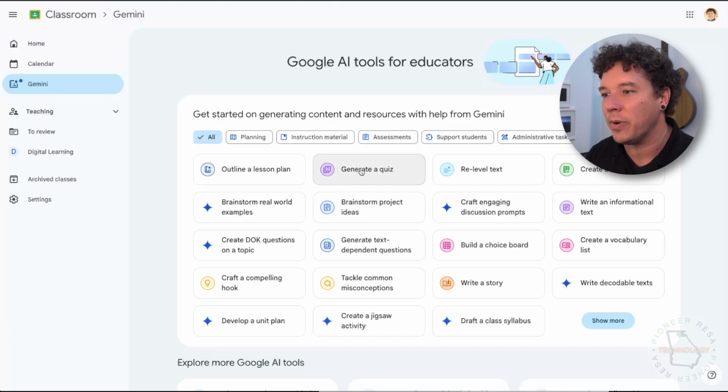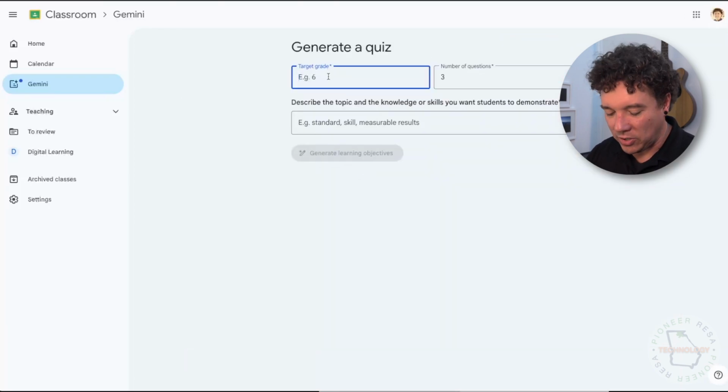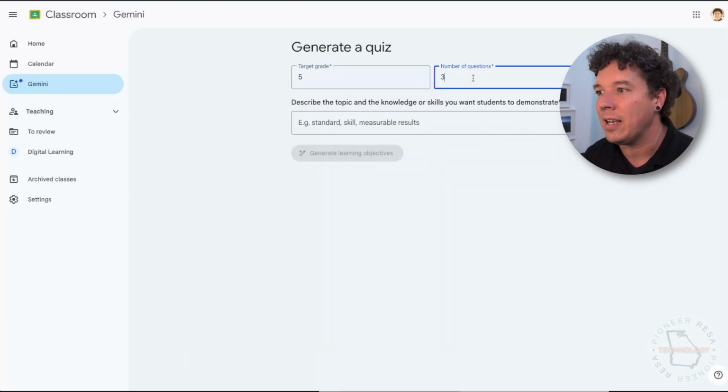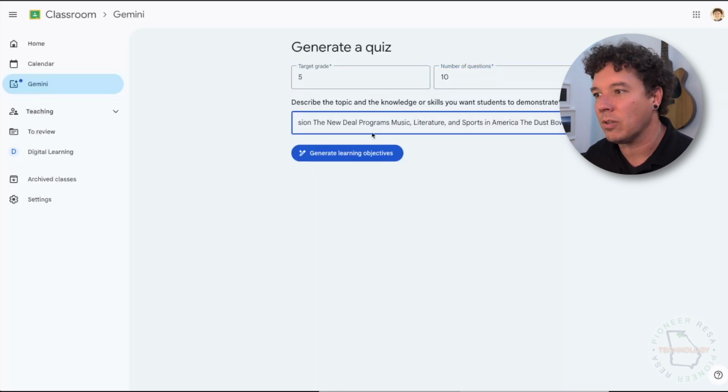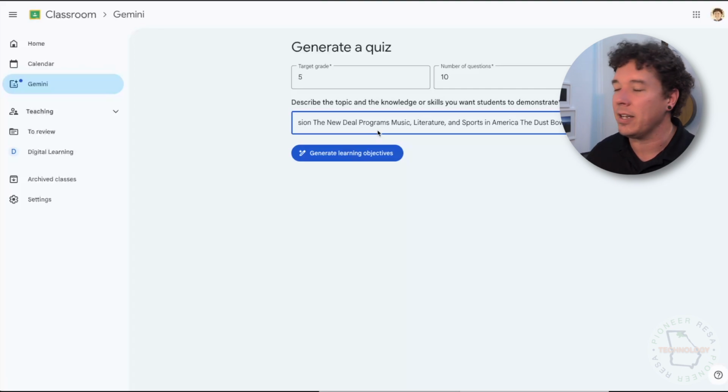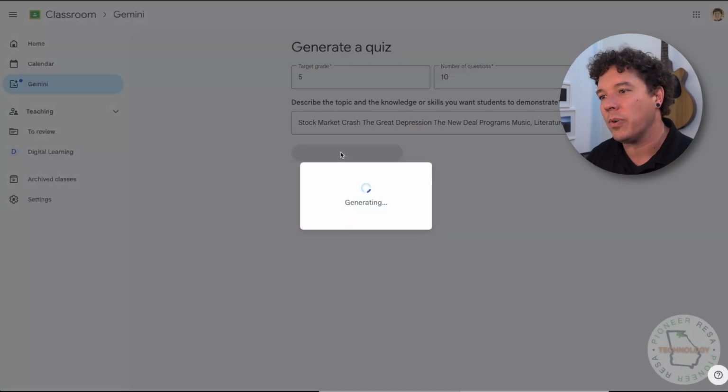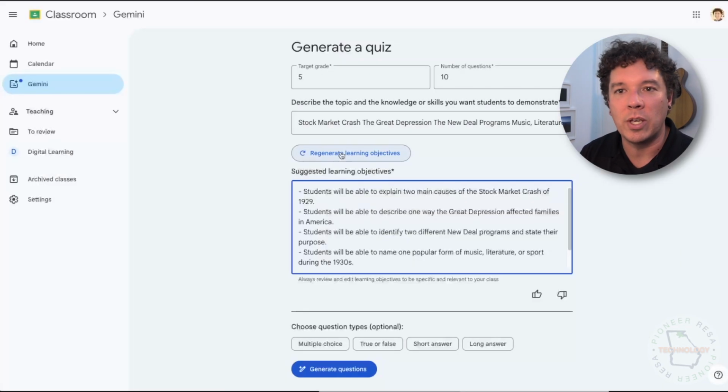So I'm going to click generate a quiz. We're going to stick in 5th grade today. Let's go ahead and do 10 questions. And this is some key vocabulary that my students need to know. So we're Dust Bowl, New Deal, Great Depression. That's the unit that we're working through right now. Generate learning objectives. So here we go.